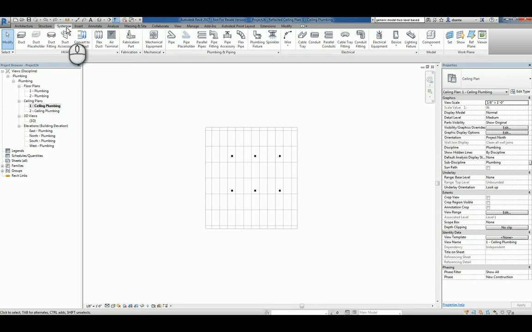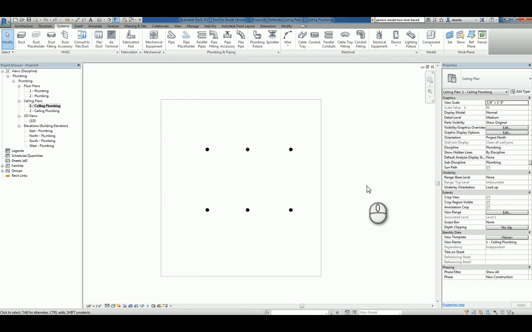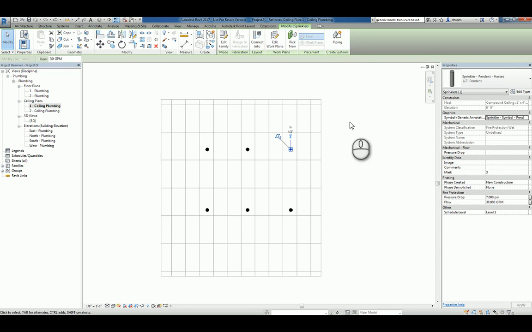If I head over to the Systems tab of the ribbon, you'll see under Plumbing and Piping the Sprinkler command. This is the command that you use to place those objects. Once those objects have been placed, you can select them, and you can click Create a Piping System from the contextual tab called Modify Sprinklers.